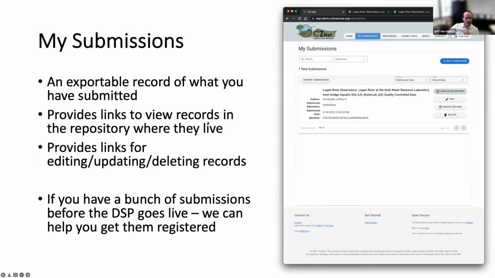Okay, so on the My Submissions page, this is going to be an exportable record of what you have submitted. So this will list everything that you have submitted through the data submission portal. It will list anything that you've registered through the data submission portal. So anything you submit to HydroShare, EarthCam, or Zenodo is gonna go directly to the repository.